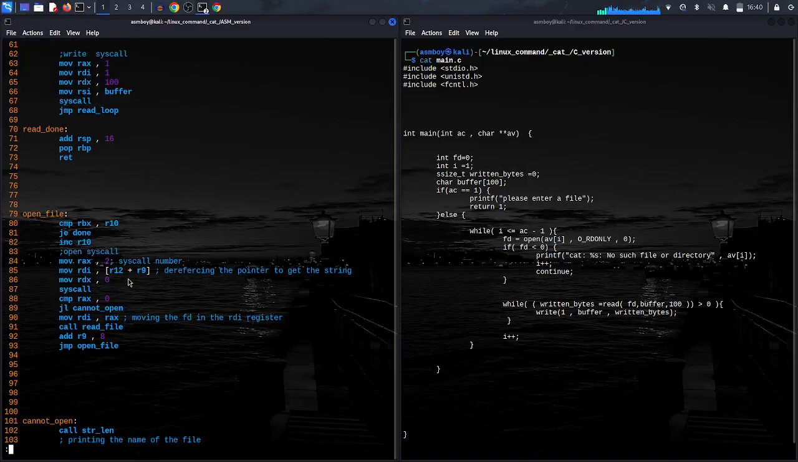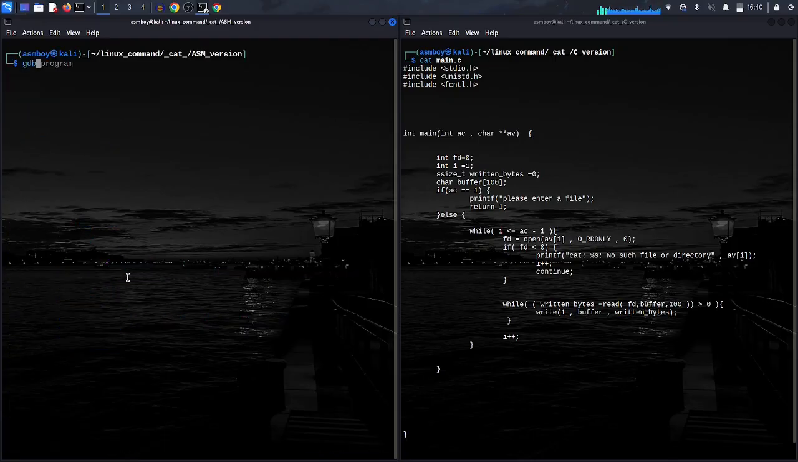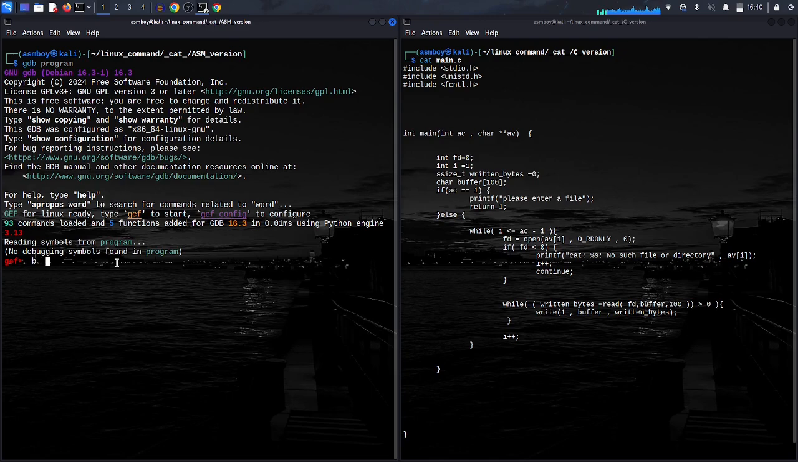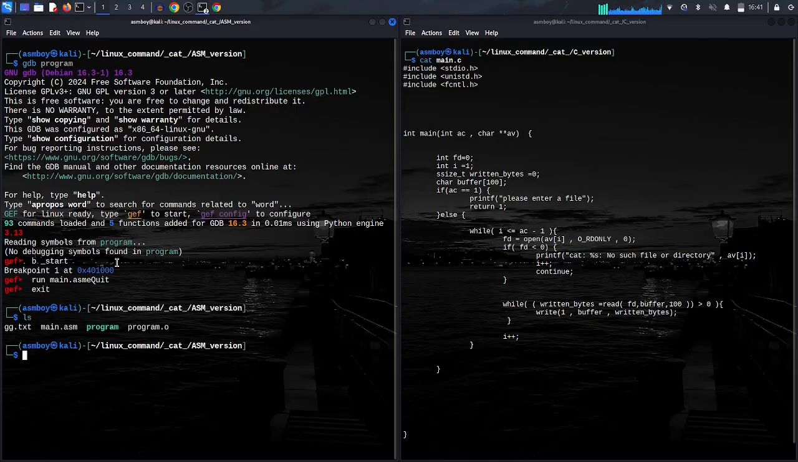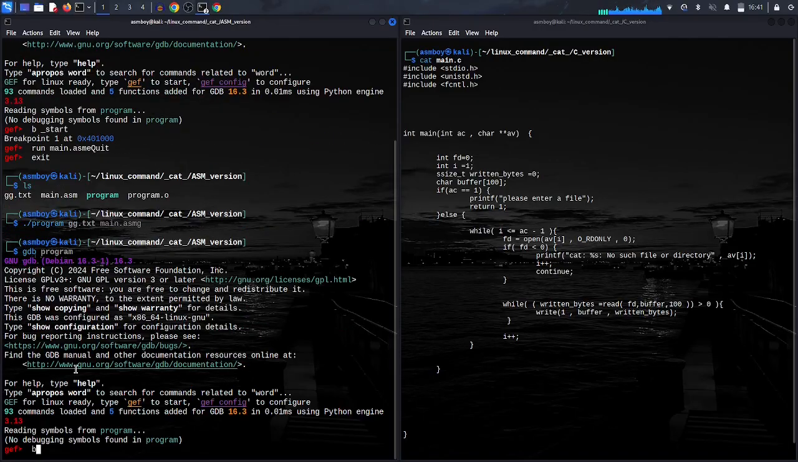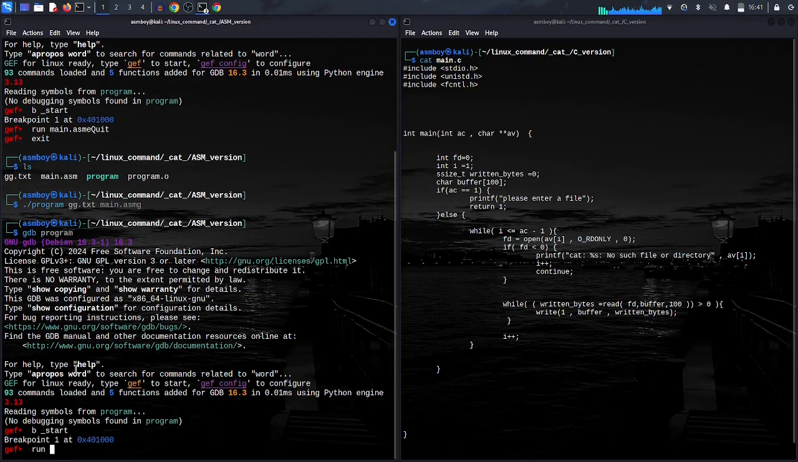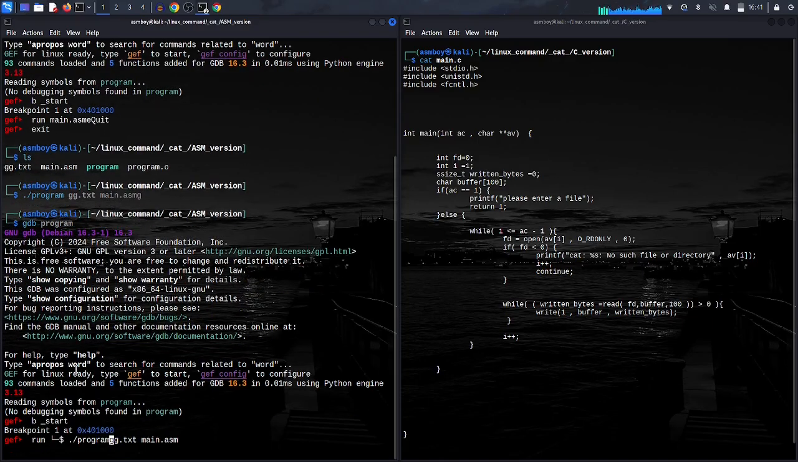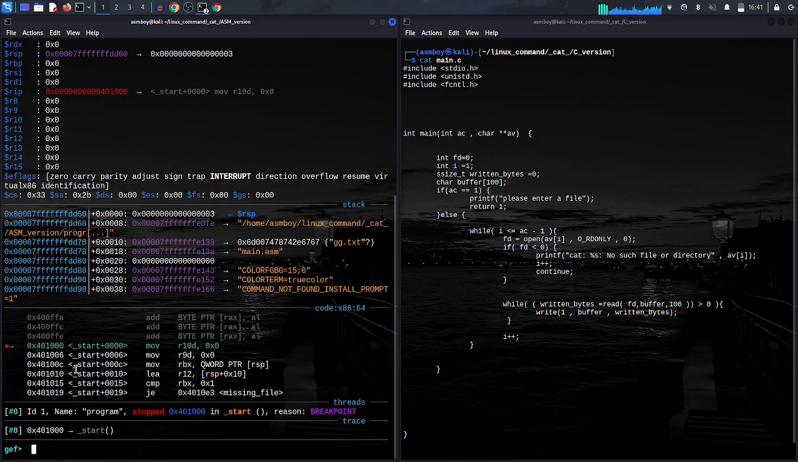Okay, gdb, dot start and run main.asm. I don't know the second file. Let's copy it. Okay, like this. Let's copy this. Good. Then gdb break start. Okay, let's remove this, and let's continue.